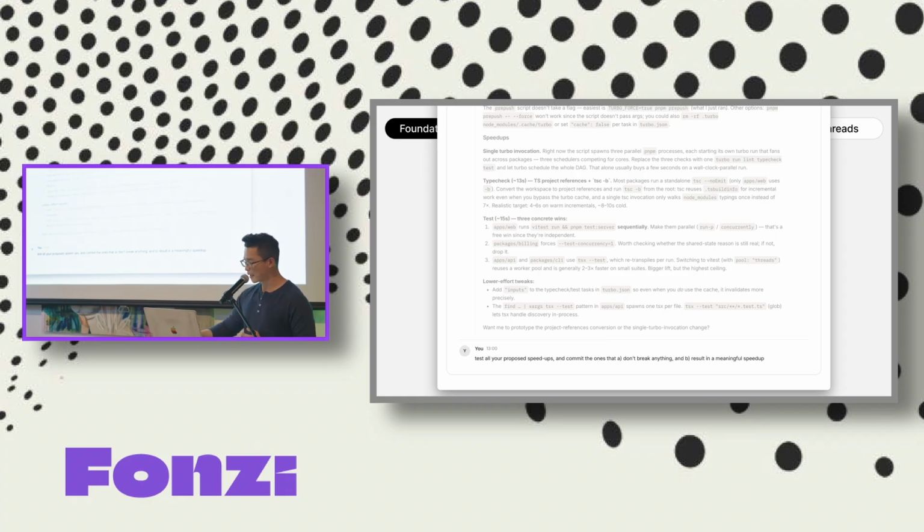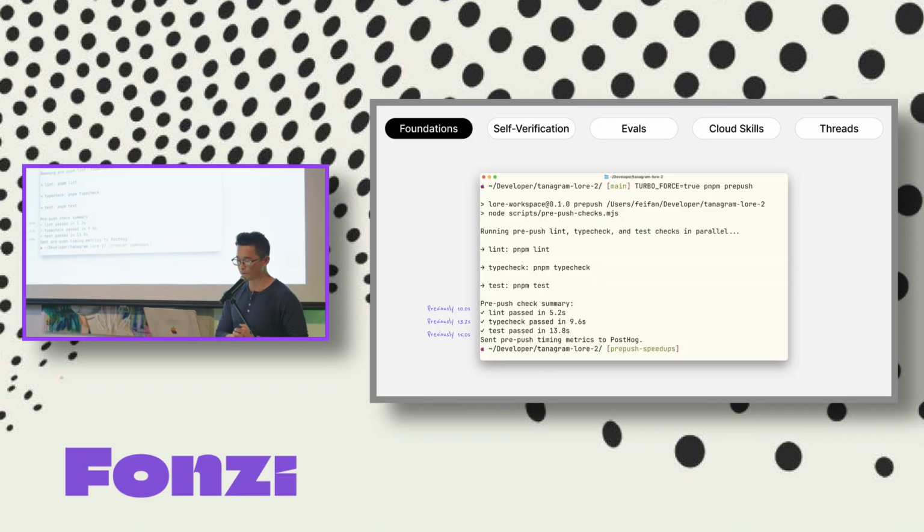it results in meaningful speed up. And so earlier this week, we actually shipped this improvement into our own code base, where the lints used to take 10 seconds, got down to 5 seconds. The type check used to take 13, got down to 9.6. And then our test wait went from 15 to 13.8, right? And so these are a couple seconds of savings, but they compound over the hundreds of times that we're running our agents across our team in CI. And so you have to just drill on these foundations and make sure they're really, really solid.